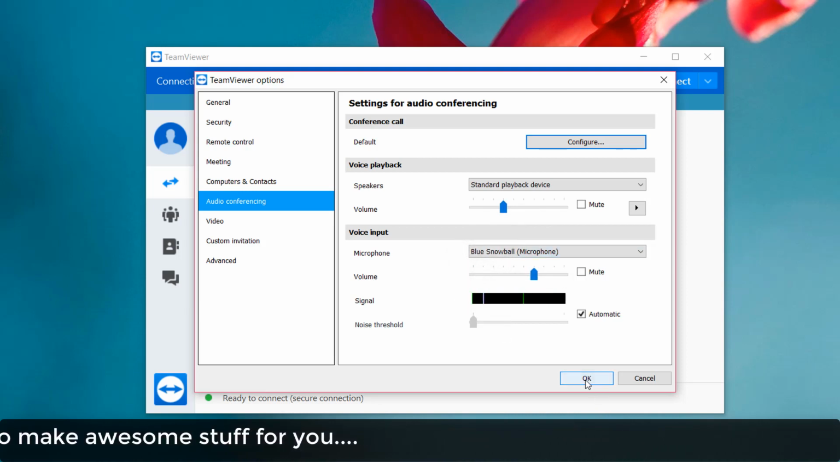So this is how you can fix your mic issues in TeamViewer.